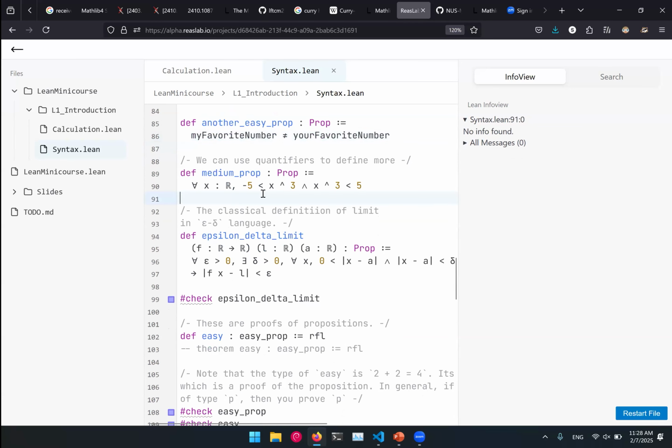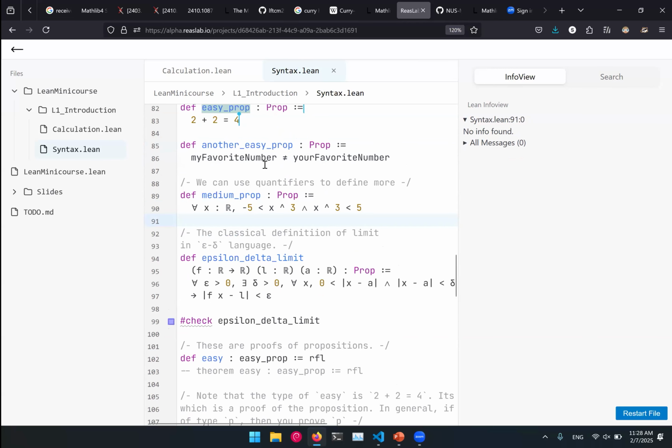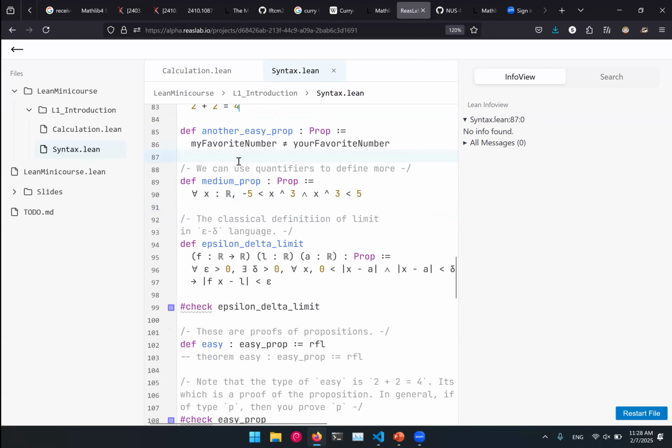I also can define a proposition like 2 plus 2 equals 5. Of course, this proposition is not true, but it's also valid. You will later decide whether this proposition is true or false. And this is a very simple proposition.